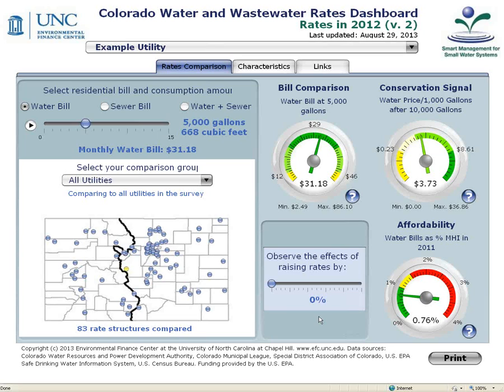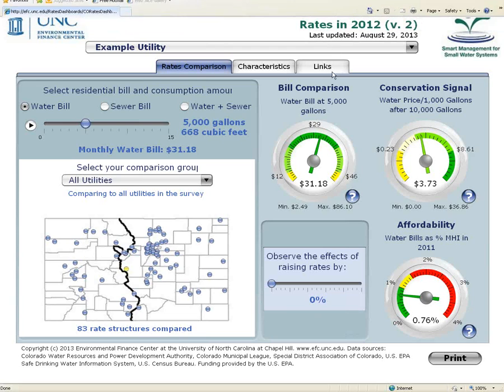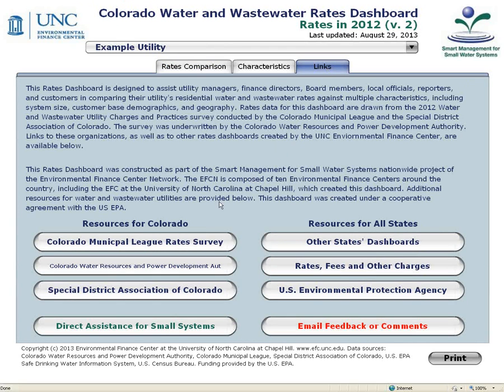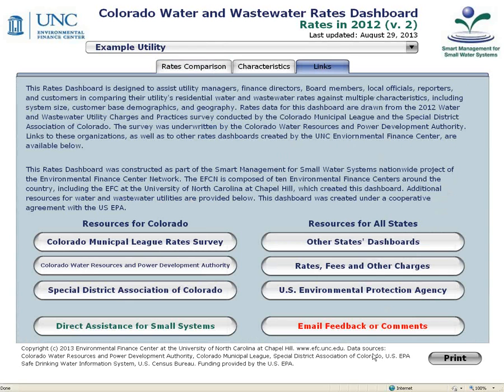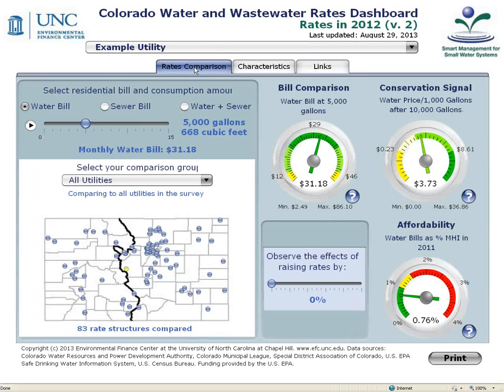So that gives you the basic overview of how our Colorado dashboard works. There's also a links tab with some useful links, including the Colorado Municipal League, Special District Association, and the funder of the survey, the Colorado Water Resources and Power Development Authority, as well as to our own website. And there's also a link you can click on there to email yours truly with feedback or questions about this dashboard.